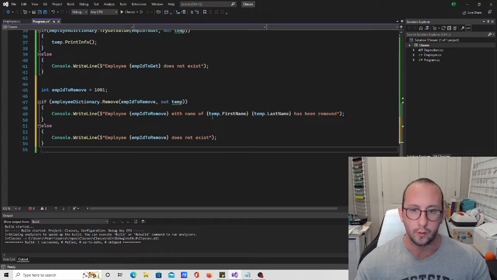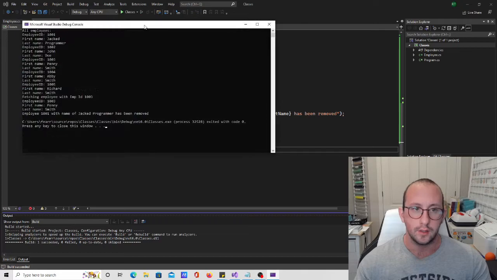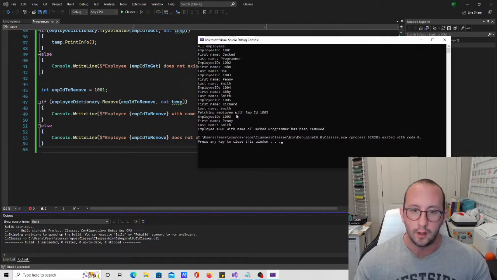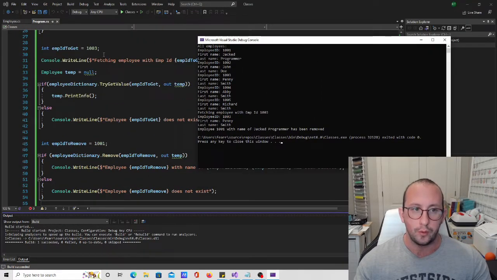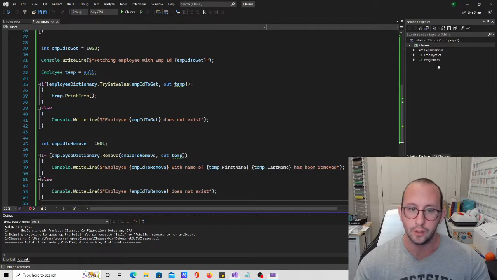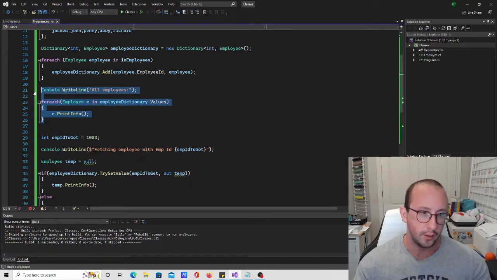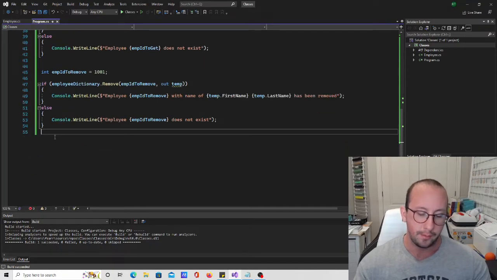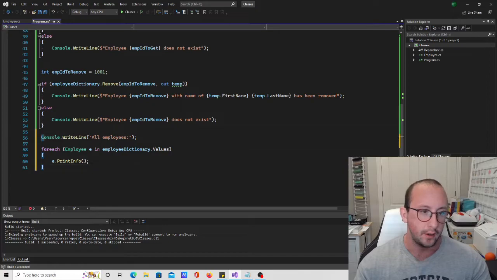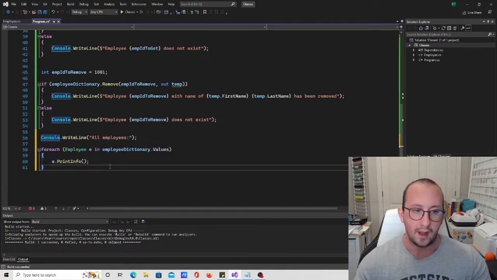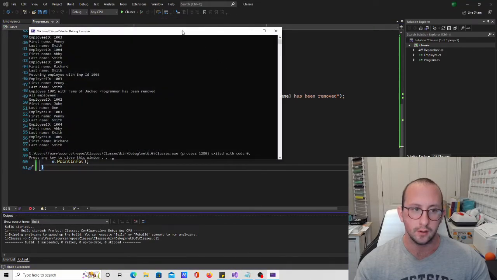Perfect. So we are going to try to remove 1001 here. Let's give that a shot. As we can see, we get our employee 1003, and then we say employee 1001 with the name of JackedProgrammer has been removed. So let's make sure it's actually been removed. We're just going to copy paste this line here to output all of our employees to the screen, and let's rerun this.